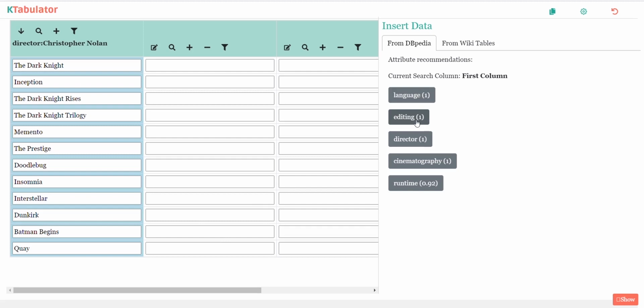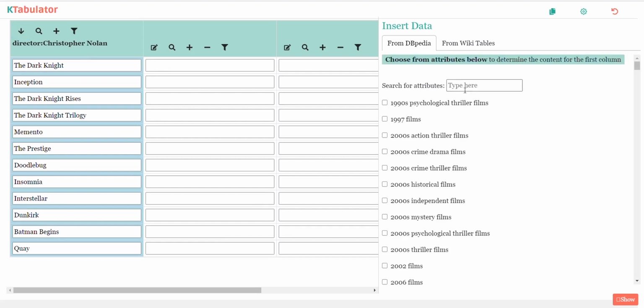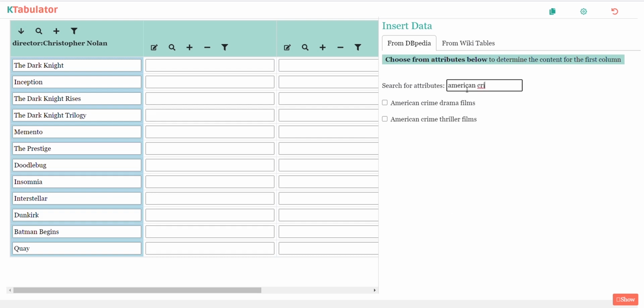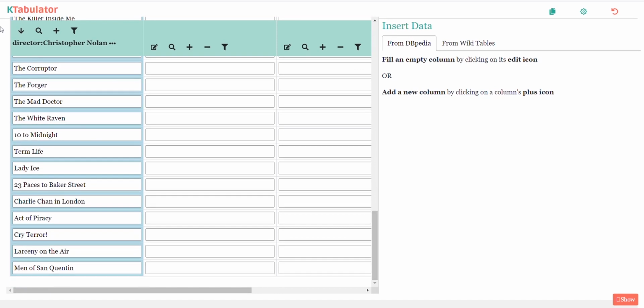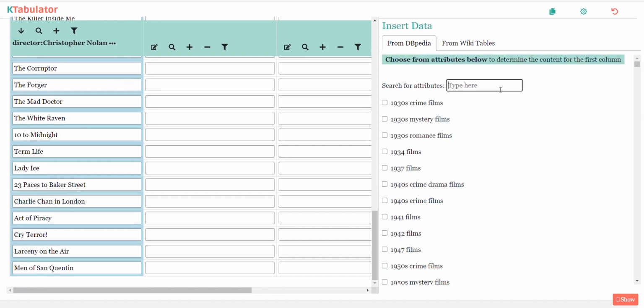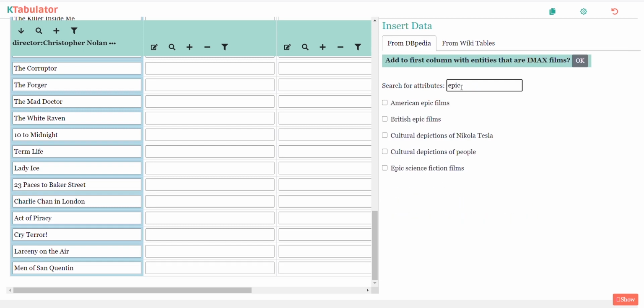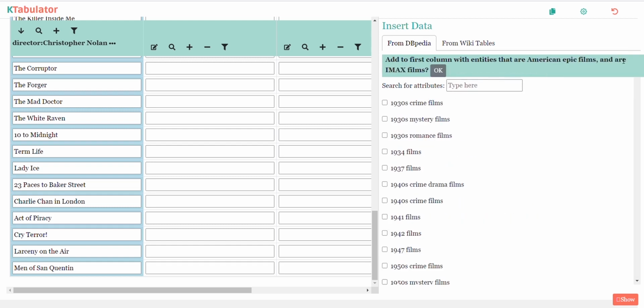Seeing that the table does not have many rows, Ivan wants to include a larger selection of movies. He clicks on the down arrow from the first column's header and adds two more sets of movies to the table. The first set is American crime thriller films, and the second is IMAX American epic films. To form the second category, he needs to select two attributes and combine them together.